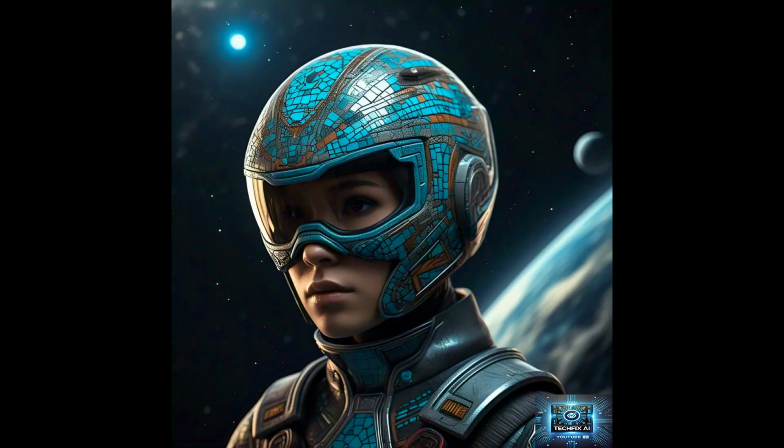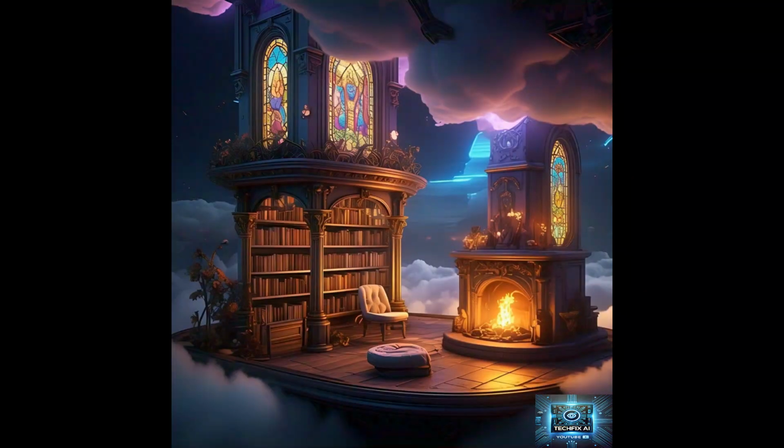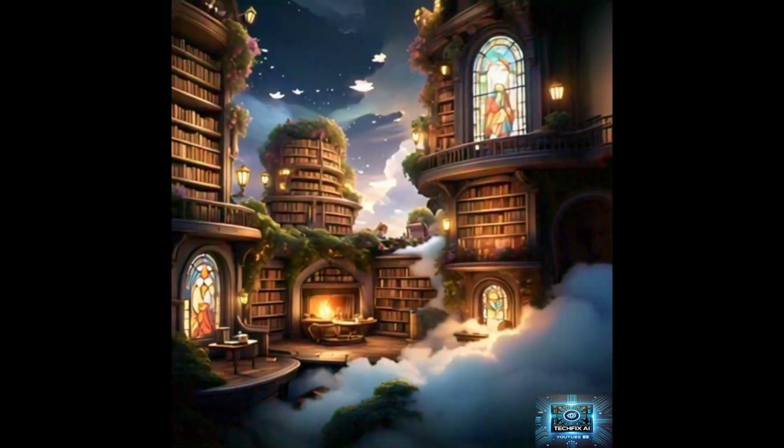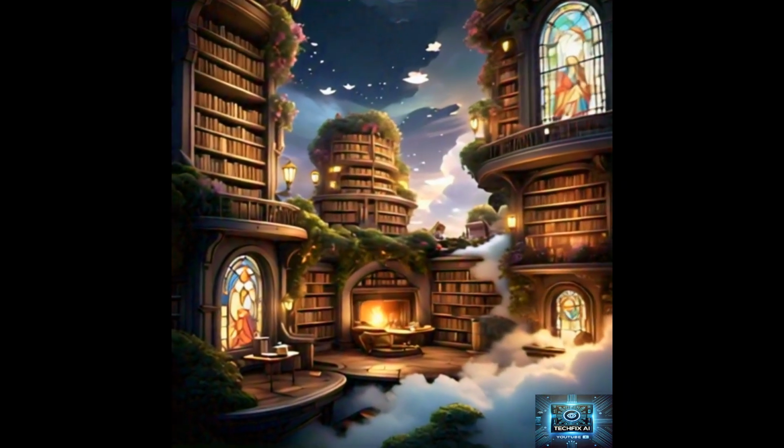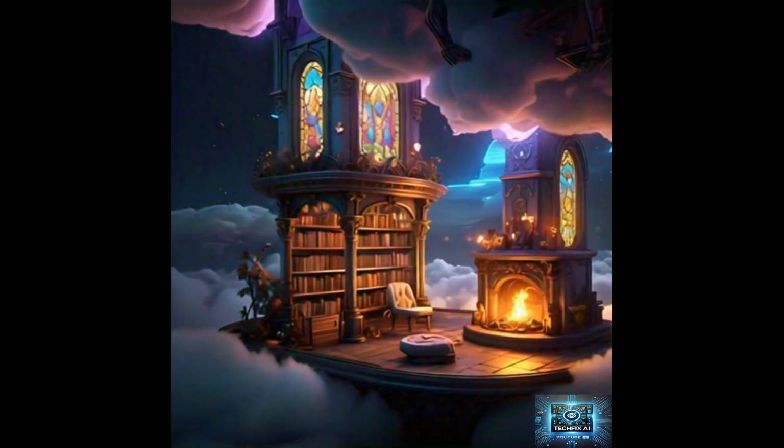Bonus: make your AI images move. Want to bring your AI-generated images to life? YouCam Video has an image-to-video feature. Simply upload your AI image, apply animation effects, and watch as your image moves dynamically.